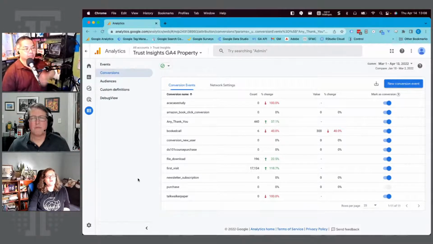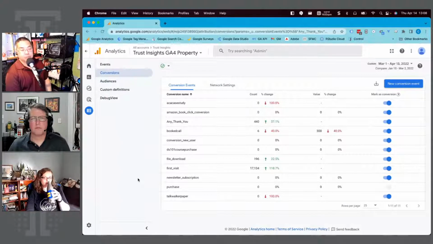What if the goal of the ads is just to drive awareness, just to drive people to your site? Do you still need an event set up? If it's to drive people to your site, then you can use one of the built-in events like first visit or new user as a way to measure that.